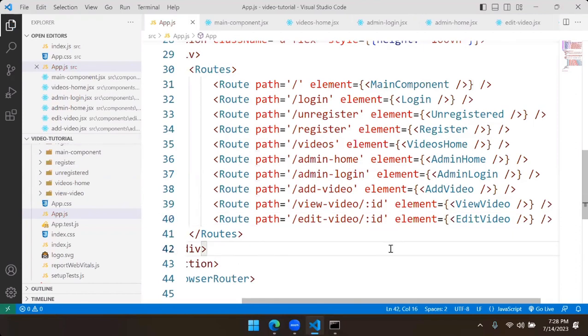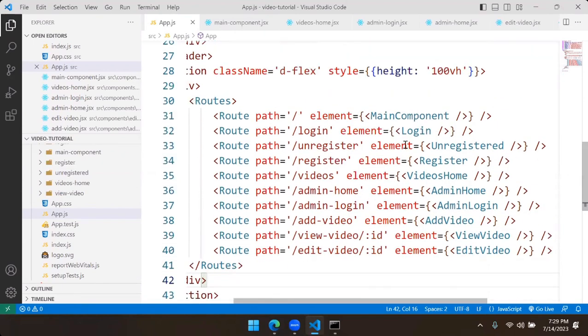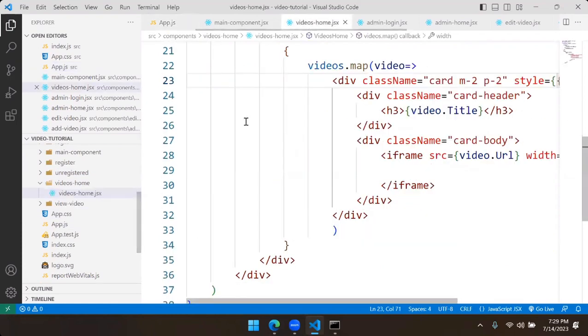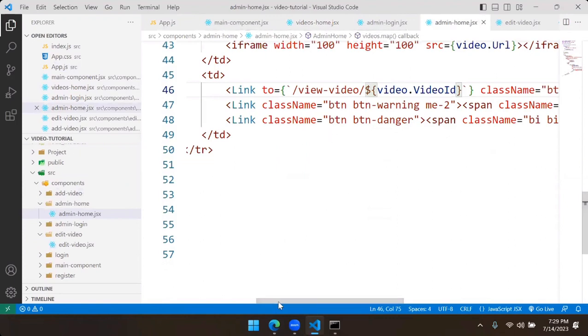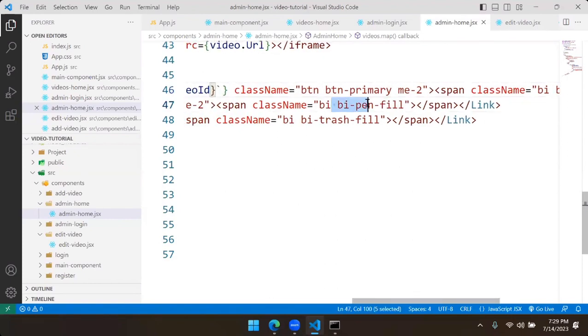That means now whenever we select that edit option, we need to send the ID of that particular video so that that video will open in edit mode. So what we need to do is go to the videos home. Here, this is actually admin home. In admin home, when user clicks the second link, this is the second link, pen. Pen is for edit.